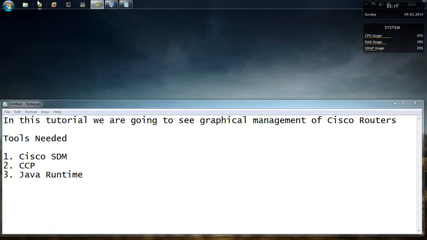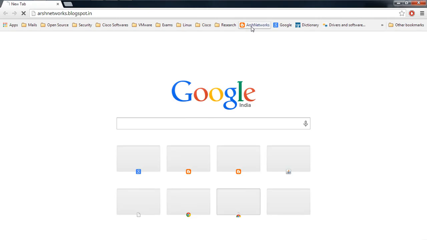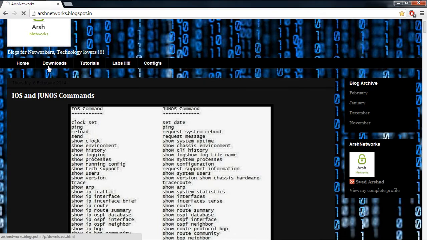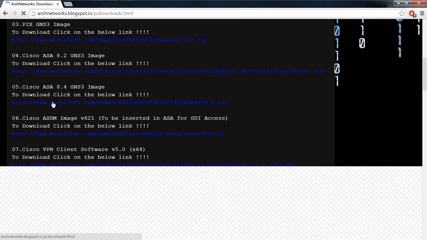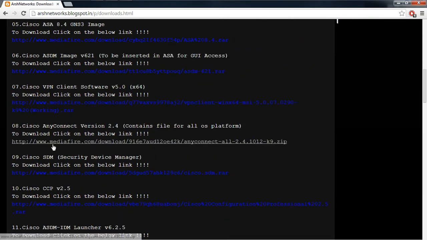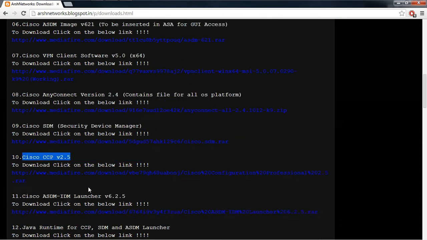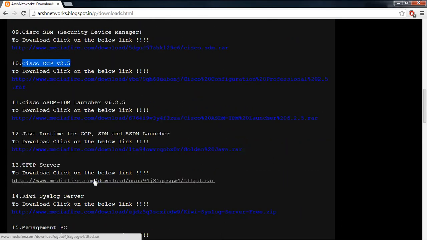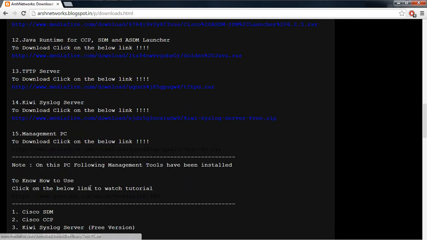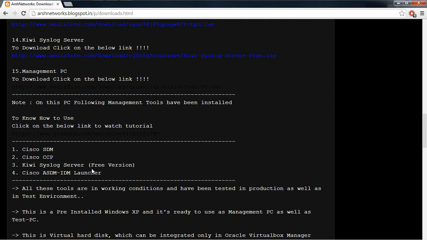If you don't have these tools, you can just visit my blog, which is ArshNetworks.blogspot.in, and you'll find different pages. When you move to the download page, you'll see all the tools like Cisco SDM and Cisco CCP, which is version 2.5. As well, I took one virtual machine and installed all these tools on top of it. So instead of downloading the tools, you can even download my virtual machine and integrate it with Oracle VirtualBox.